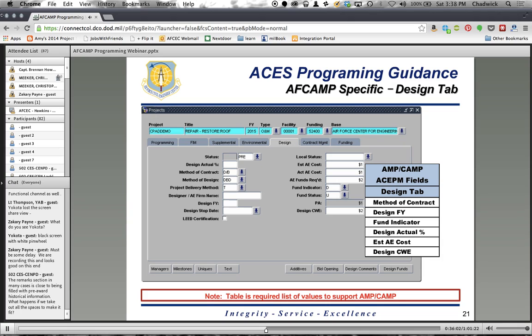If you have an FY15 project that needs FY15 design funds, program your project as FY15, design fund indicator D, and then your design fiscal year 2015.